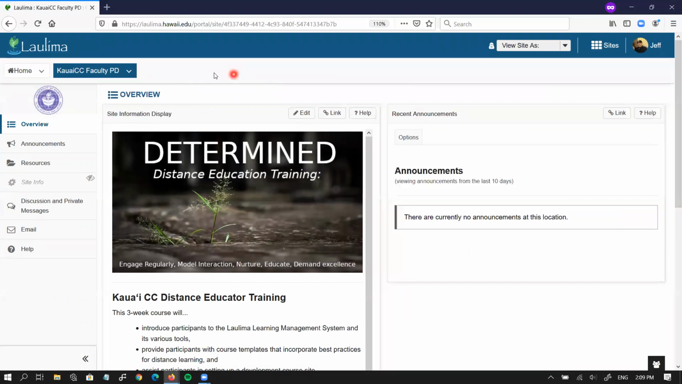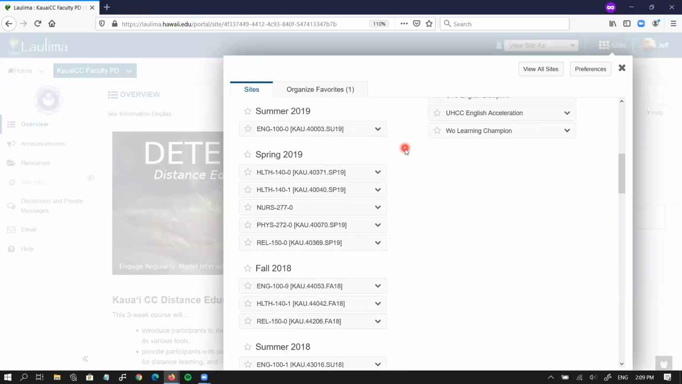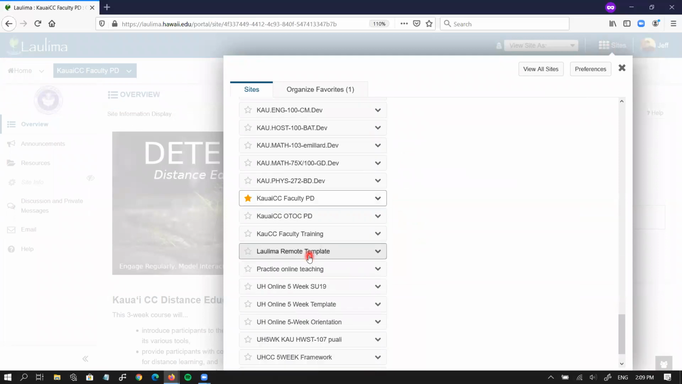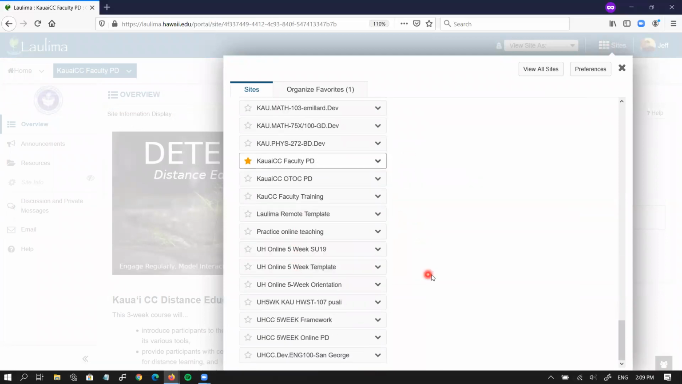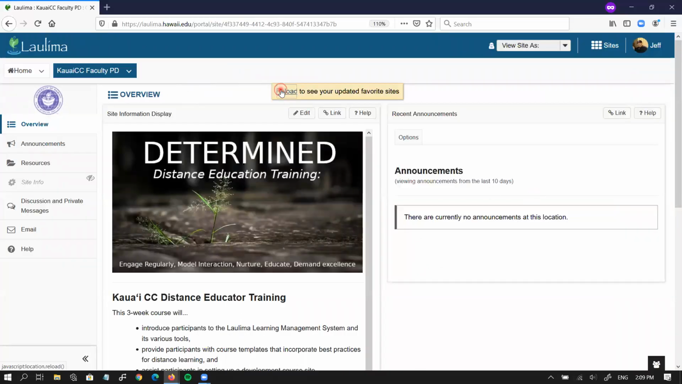How we organize these is very simple. Let me go ahead and add that site back in. Where is it now? There it is. So I'm going to highlight that again. I'm going to add it to our favorites tab. I'll reload, and there it is. So here we have it now.